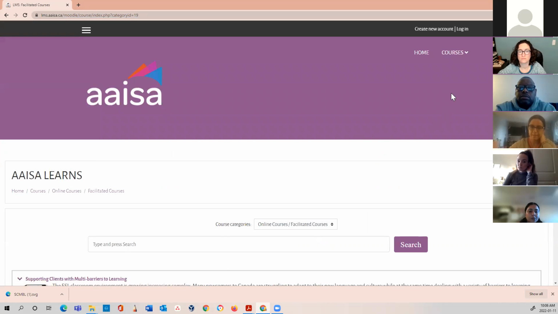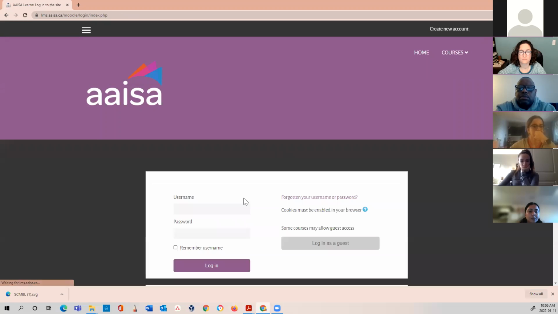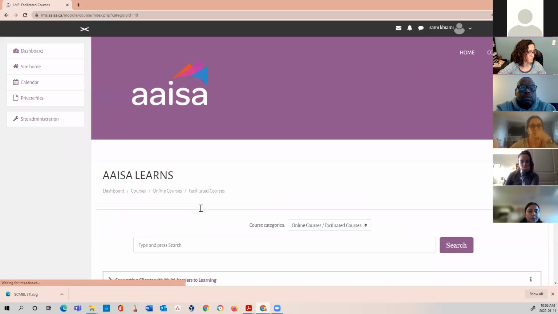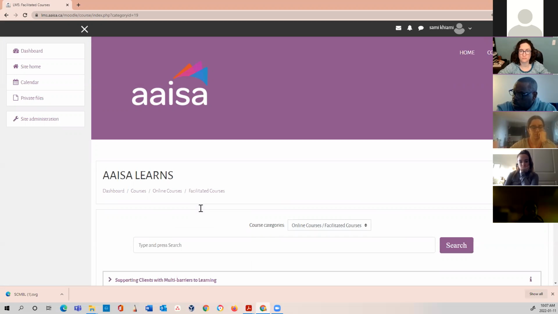The second thing is to be able to log in. To log in, you click on the login link here in the upper right corner, and you enter your credentials. You should have received your credentials earlier. If you didn't, this is something that we should share at the end of this session.